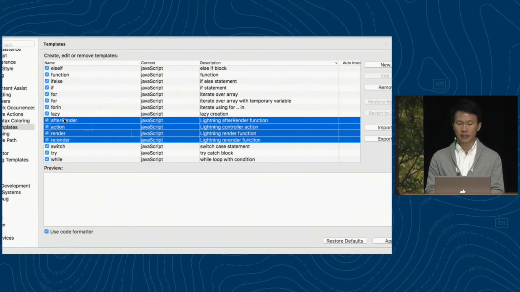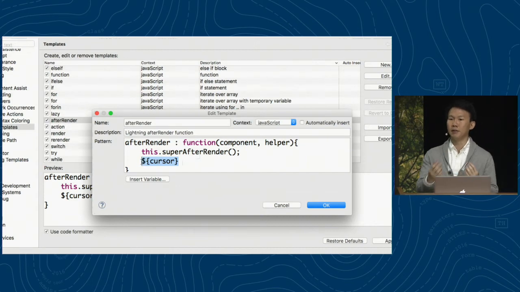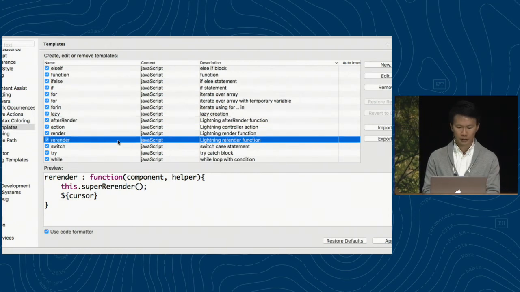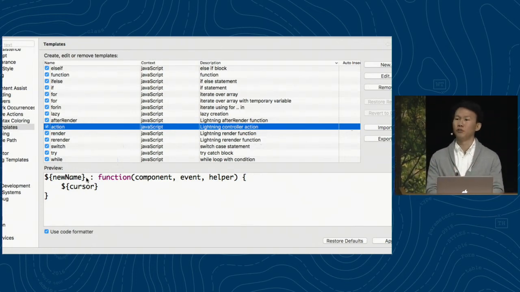So this means that when I type after render and hit Control Space, it goes ahead and does this for me. And you can see it understands some meta variables, such as cursor. So after typing this and auto-completing this, it goes ahead and puts it there for me. So another one here is re-render. Controller, you can use this meta variable called new name, so it positions your cursor there for you. So very, very easy. You are in total control of everything else.